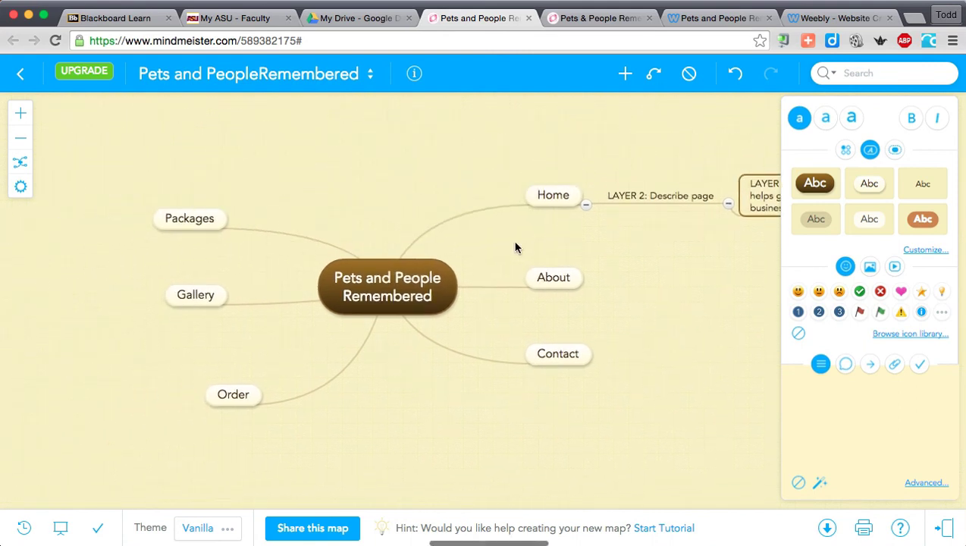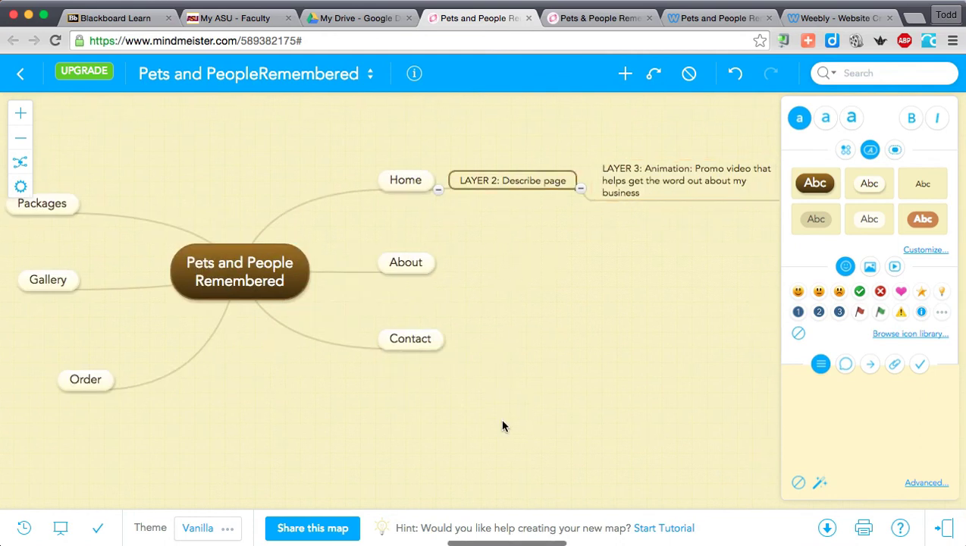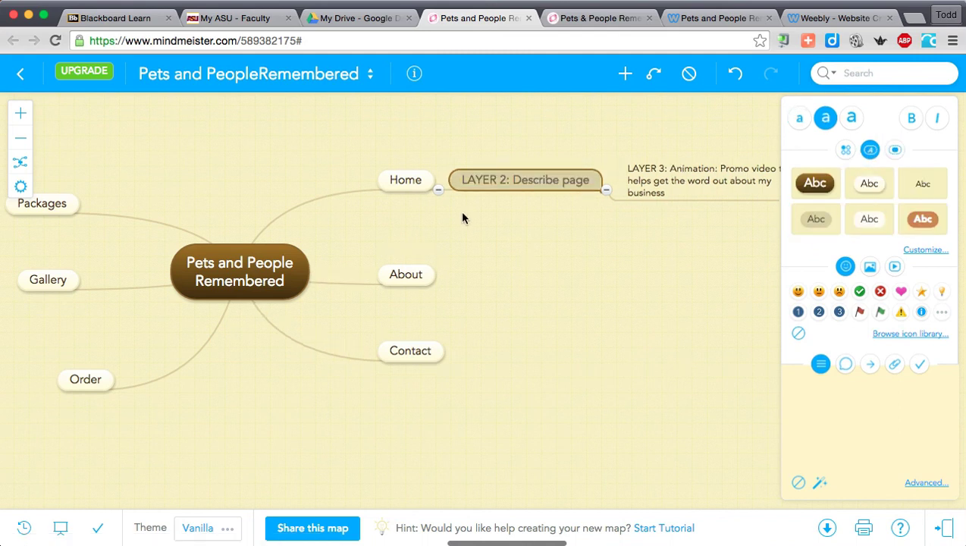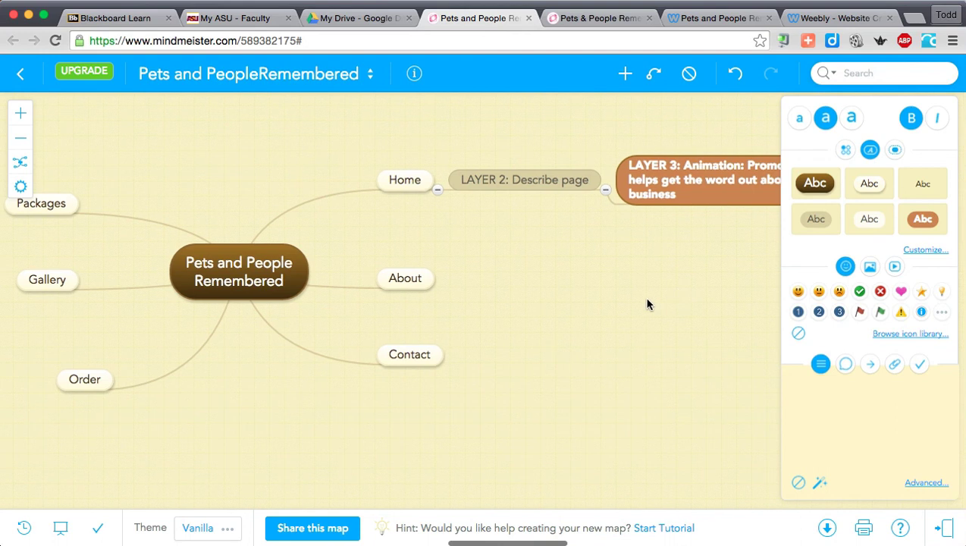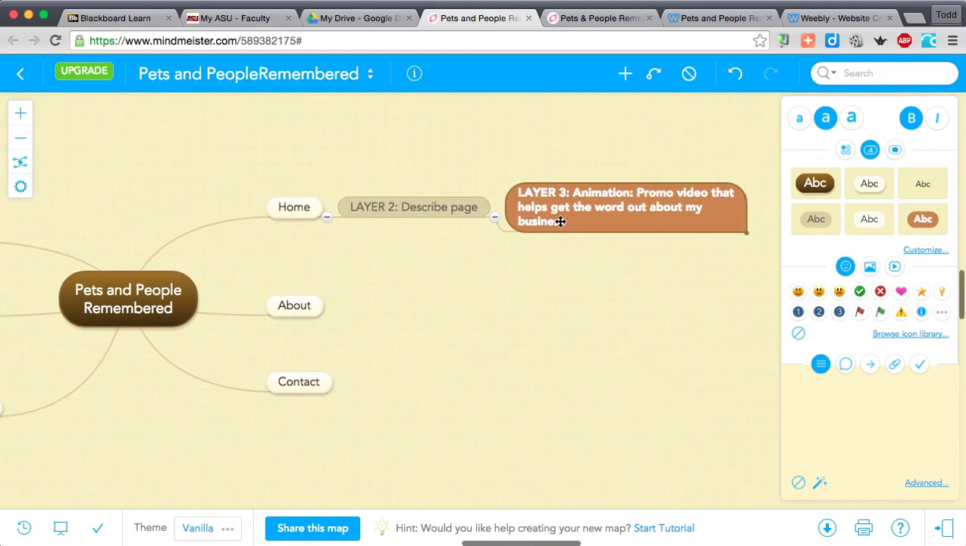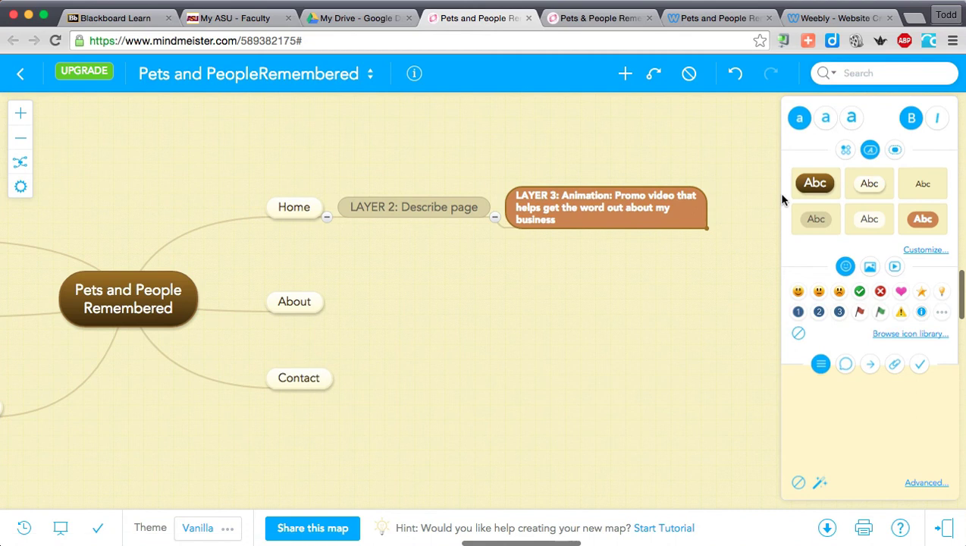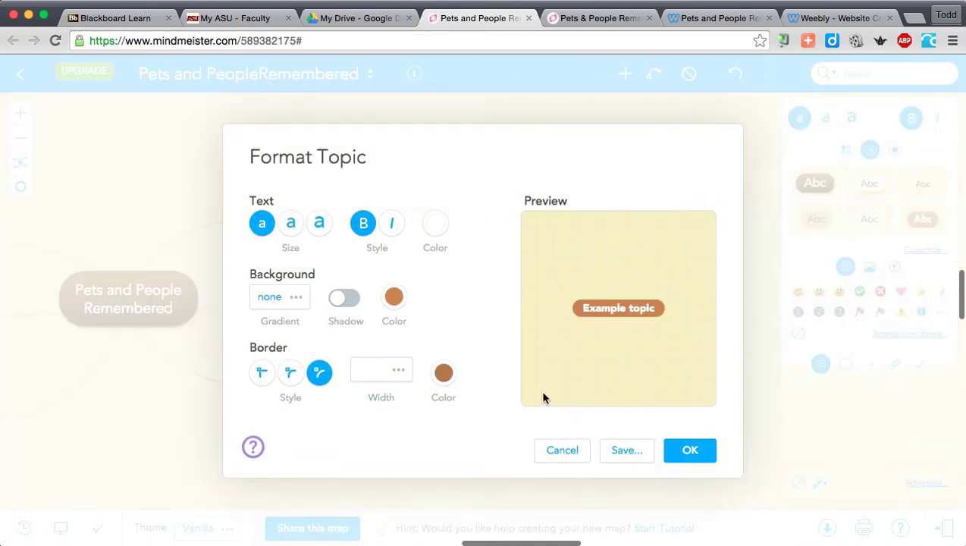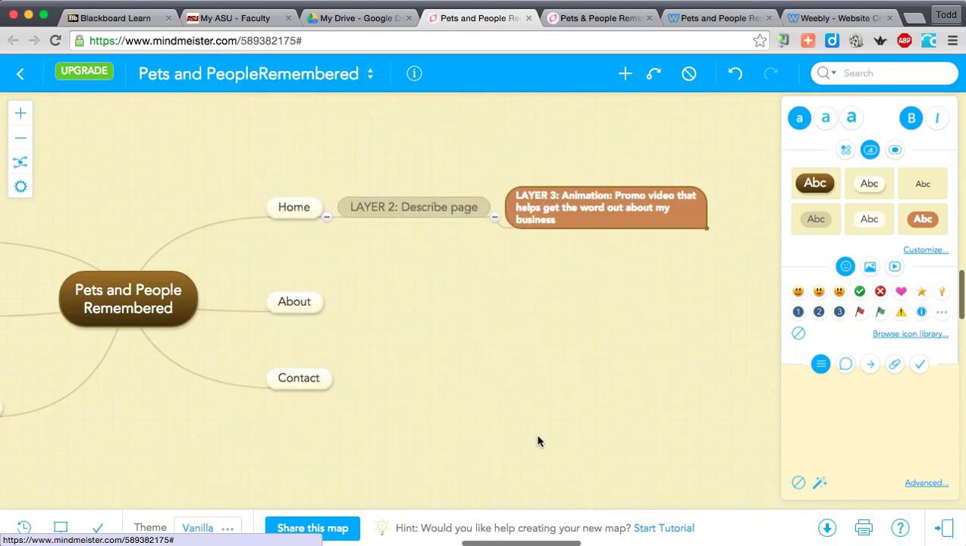Now, what I also suggest is see how layer 1 here is all identical. Okay, make sure that your layer 2s are all identical and your layer 3s are all identical. And that's where you can kind of use the buttons. So maybe I want layer 2 to be this light brown on the inside with a brown border, and layer 3 I want to be this other style. Okay, and I can change the font size. I can add some other icons if I want. I can play around with the customization. Okay, it's really up to you what you want to do.